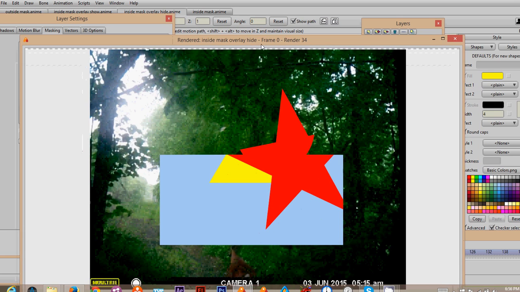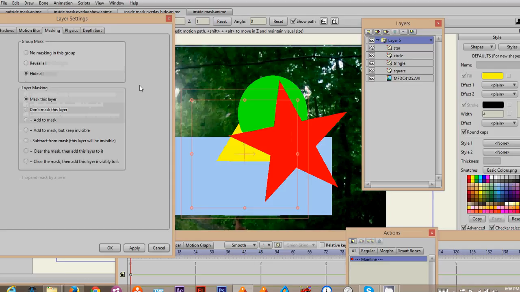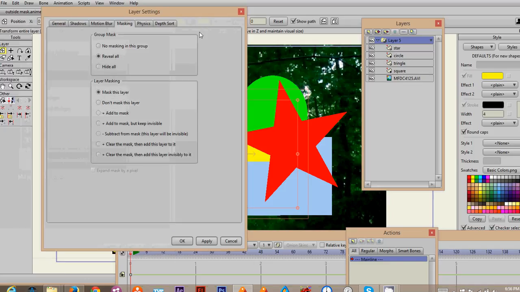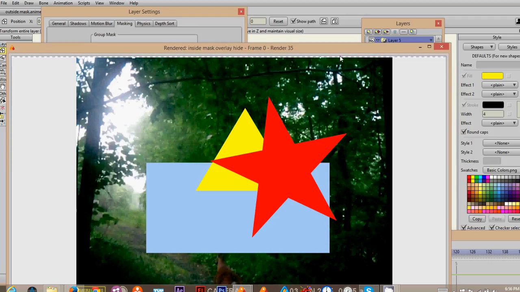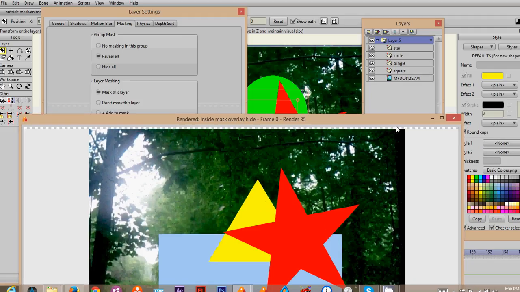Okay, I'm hoping this starts to make some sense. So let's start doing a reveal all. Now, if I hit apply, reveal all, hit render, okay, the circle disappears and everything else renders normally.